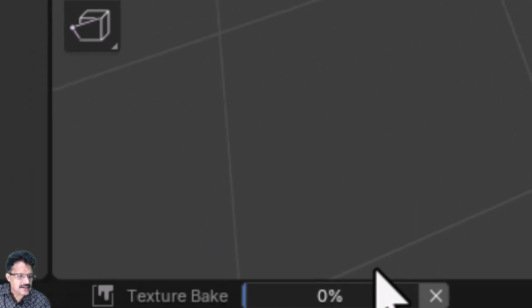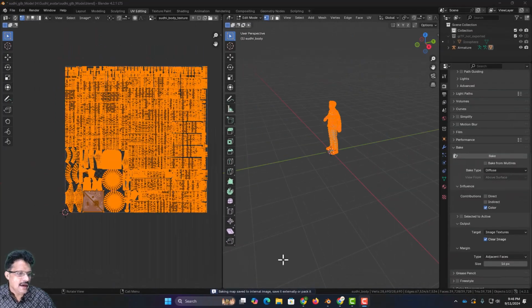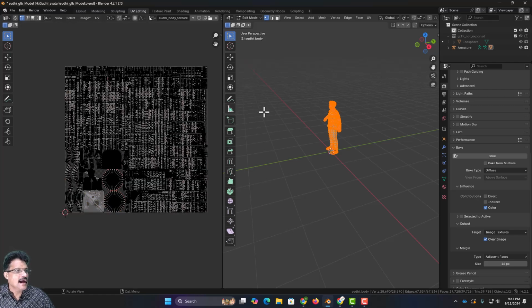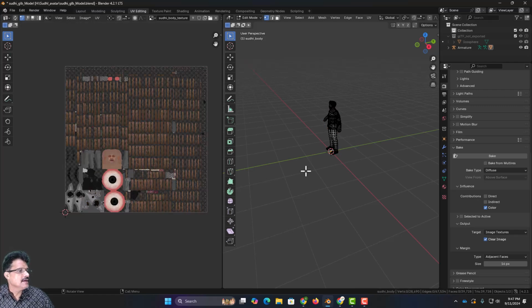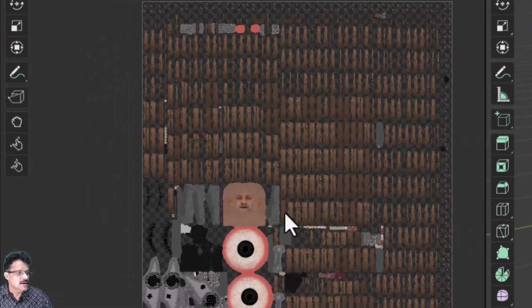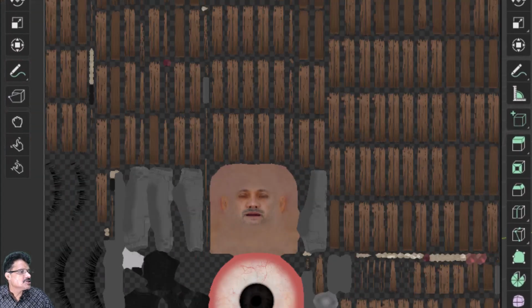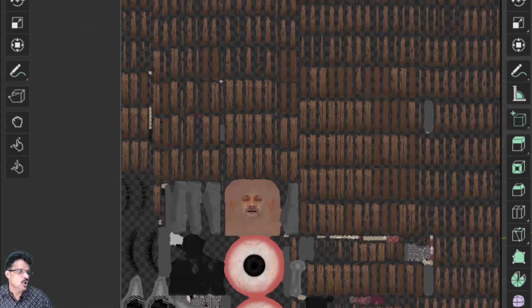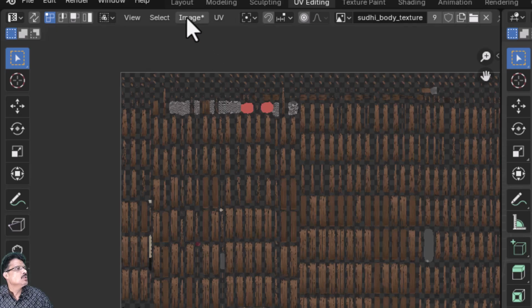When you click on the button, it takes a few seconds. Wait for a few seconds. Okay, as you can now see here, I will click somewhere outside and deselect everything, and you can now see the combined texture rendered over here. You have the combined texture rendered here, and the only thing now is you have to come to the image tab here.